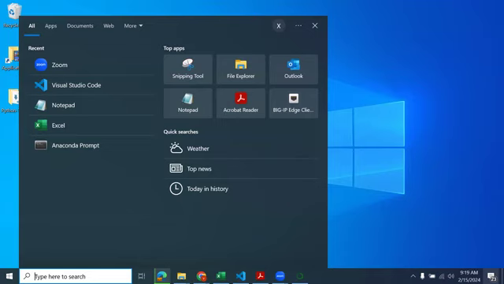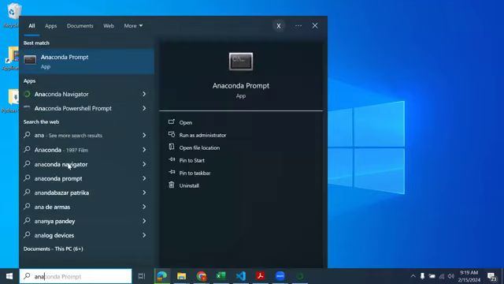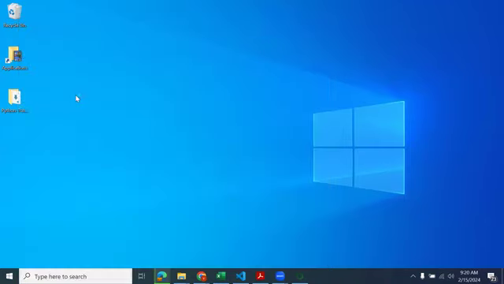Let's search Anaconda here. If I search just ANA, you can see Anaconda Prompt and Anaconda Navigator. This is a user interface, and this is a prompt, like a CLI. Let's first go with our Navigator, so I'll click on this one.